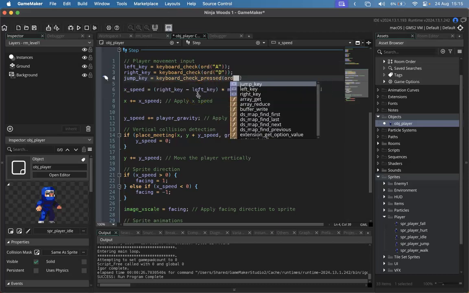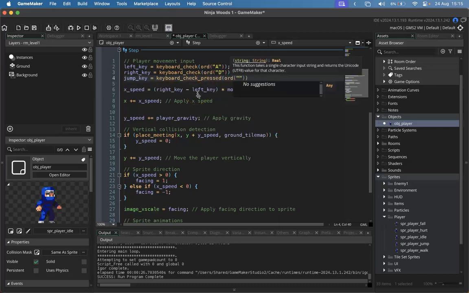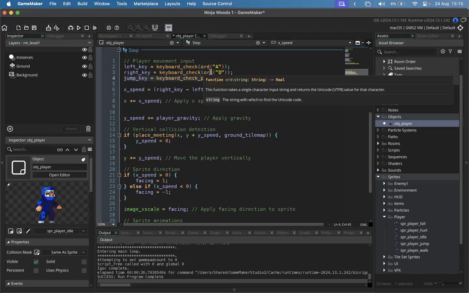So it's ORD, so that we can access our keyboard letters here. And we're going to use W, which is like the up of WASD. That's going to be our jump. And then we're going to hit semicolon there. So we've taken in the input. So now we need to actually do something with it. So let's see what that can be.